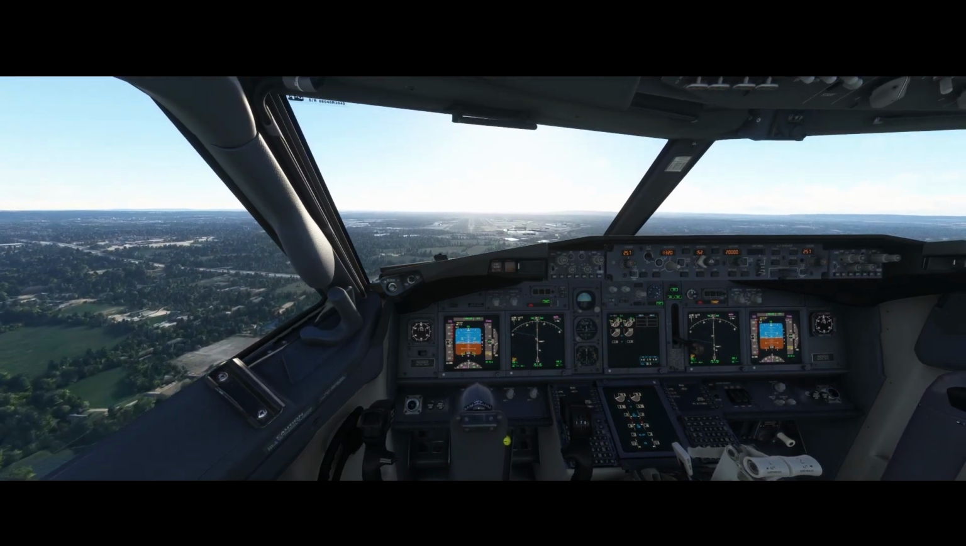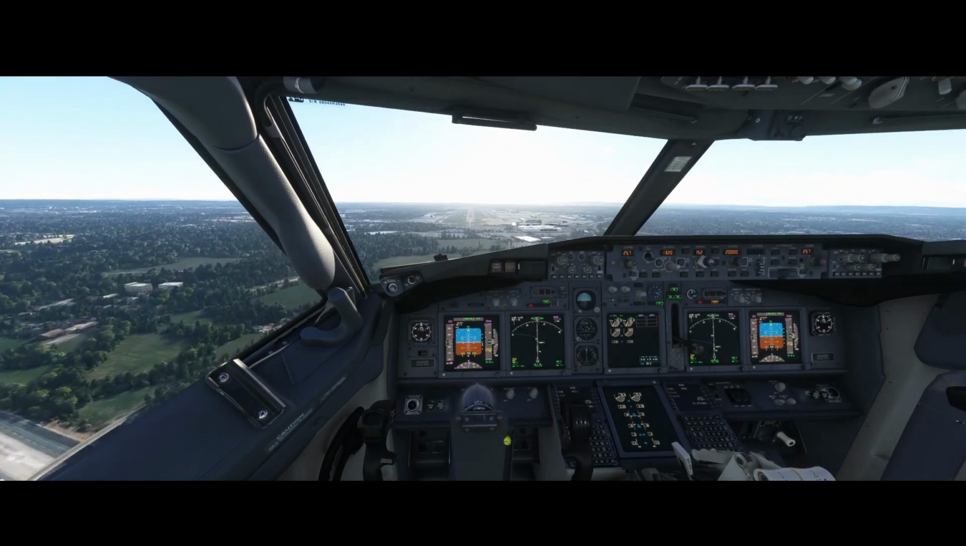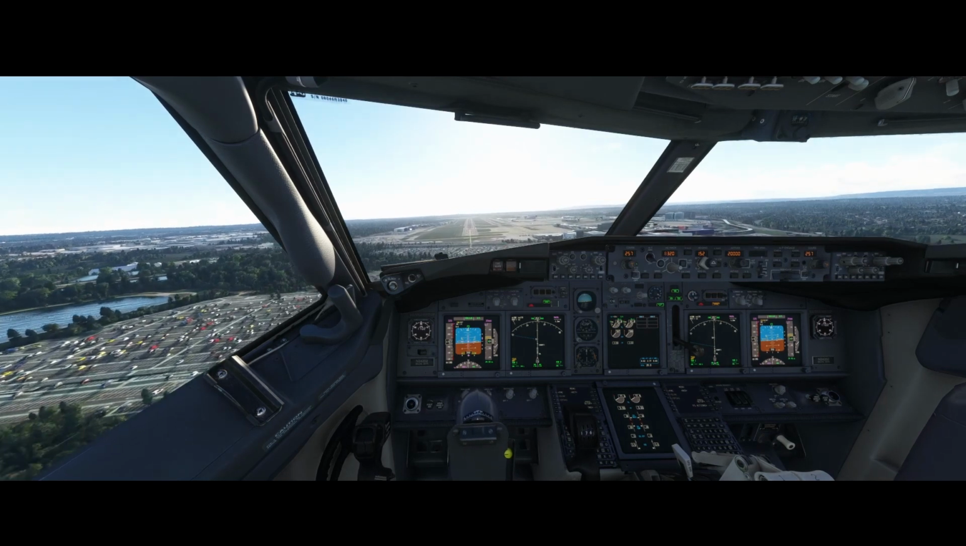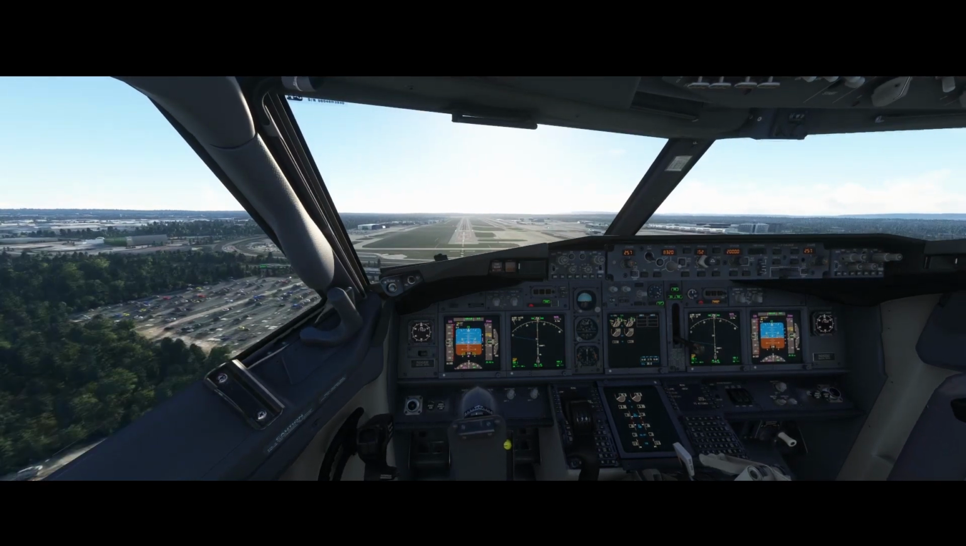Tower, United 7378 Whiskey is 3 miles east, 500 feet, call to land. United 7378 Whiskey Tower. Altimeter 30.33, wind 060 at 12. Make straight runway 26 left. Make straight runway 26 left, United 7378 Whiskey.